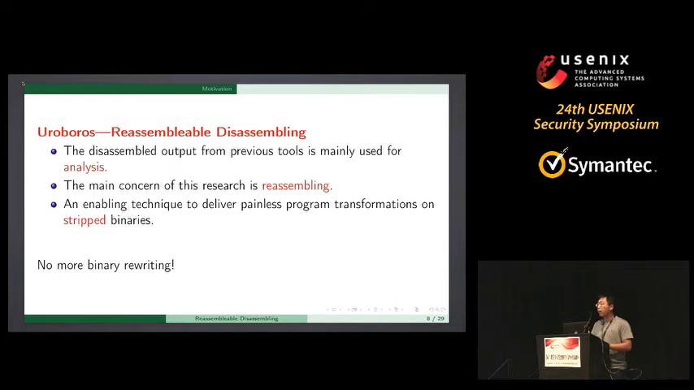So in general, we propose reassemblable disassembling. In previous work, the disassembled output is mainly used for analysis, but not for reassembly. And we emphasize that the main concern of our research is the reassembly. So we believe we have proposed a technique that can deliver painless program transformation of stripped binaries. Stripped binaries are essentially considered hard for analysis and instrumentation because they lack the debug and symbolic information.